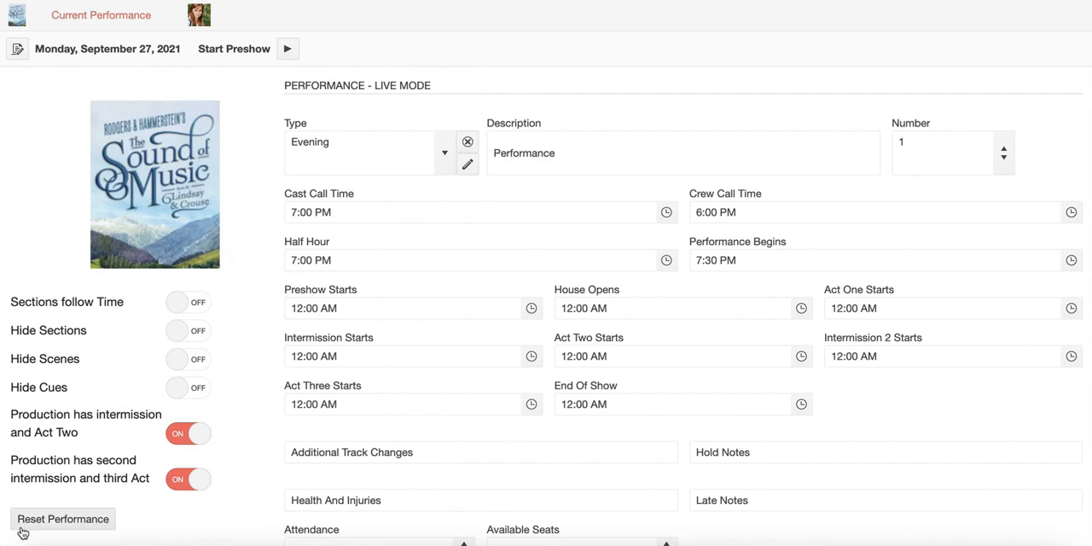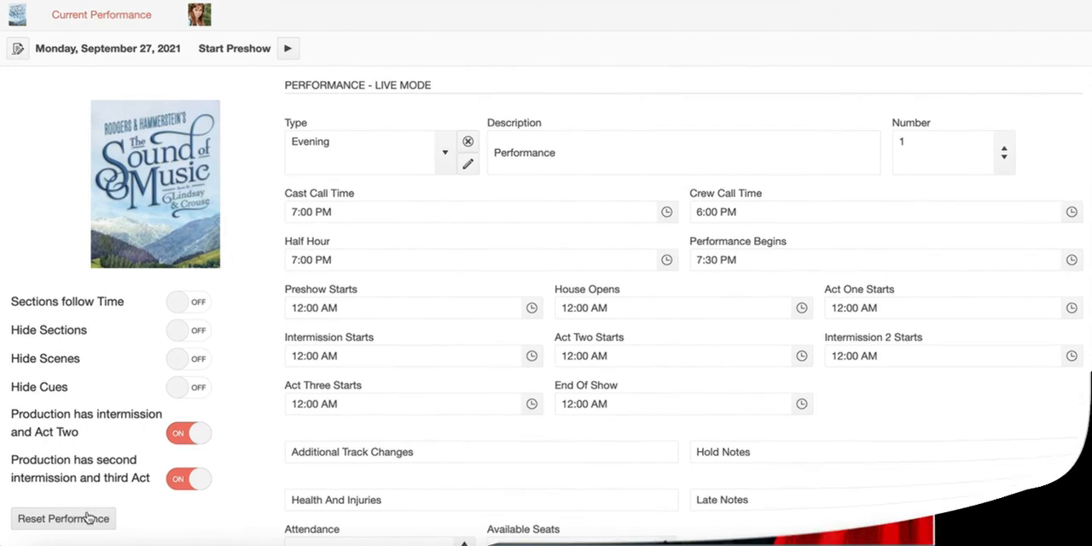Lastly, down here you have reset performance, which will allow you to reset all of the time parameters listed for this particular performance. And that is a basic overview of adding a performance to the calendar.